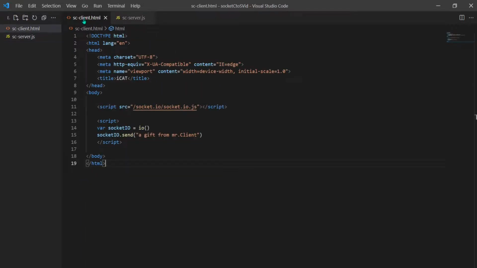Going to the HTML file, this is the client side, so this is what the client is supposed to get. In here you can see that I have taken the socket.io.js file from the socket.io module, and here you can see the io function, this variable assignment, etc.